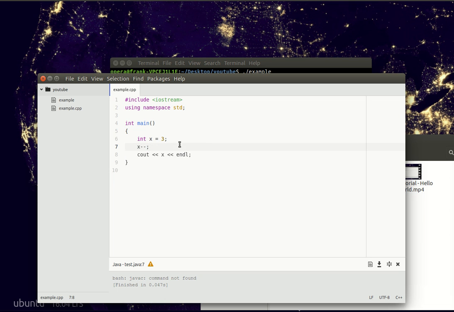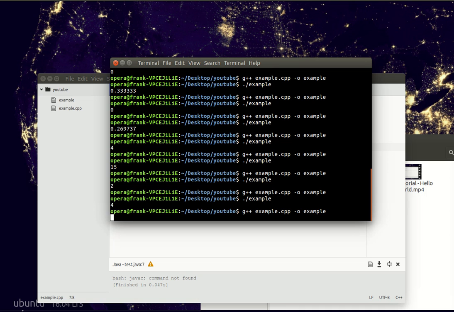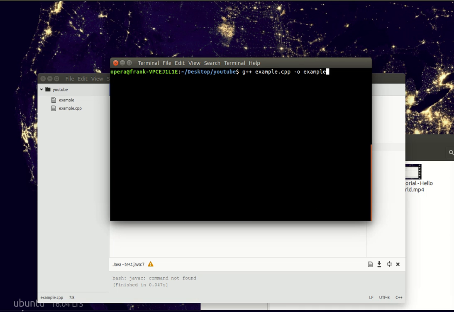And x minus minus, the negative operation, will decrement the value by 1. So it will be 3 minus 1, so 2, and output 2. So if you run the code, it outputs 2.